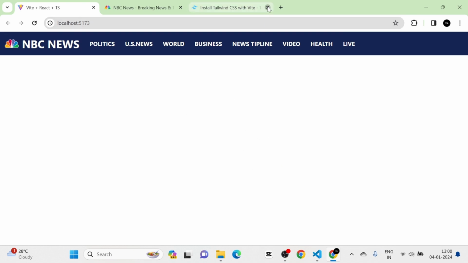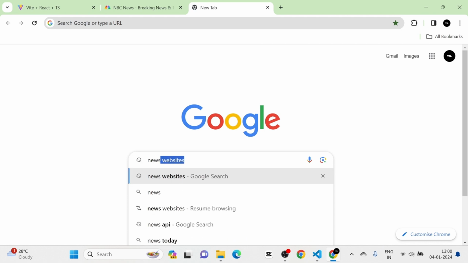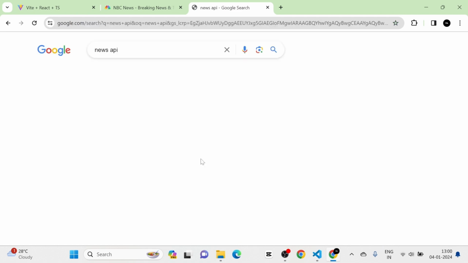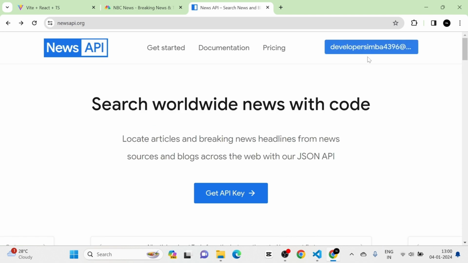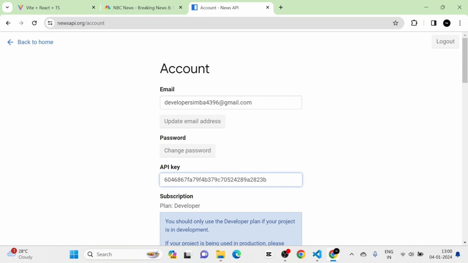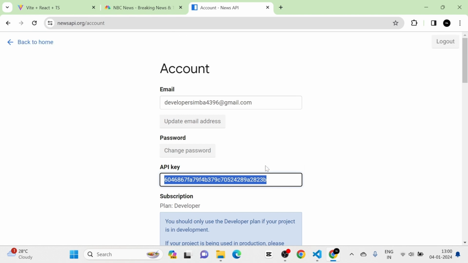So next I'm going to search for News API. So I'm going to click on this link. After that, you can see that I have already created an account using my Google account. So here I'm going to click on this, and you can see the details such as email, etc. And also you can see the API key that we have to use along with the URL.